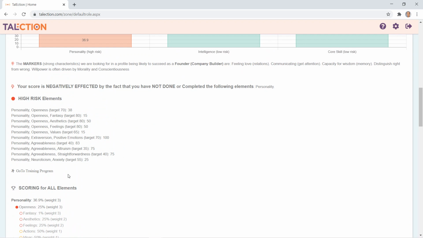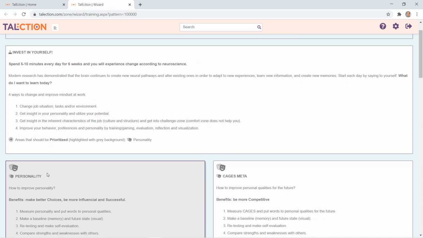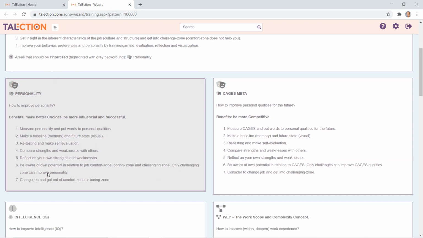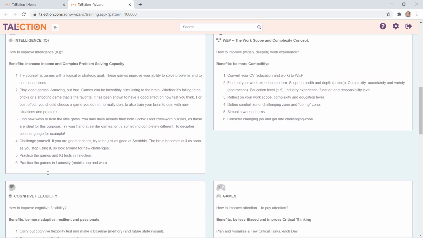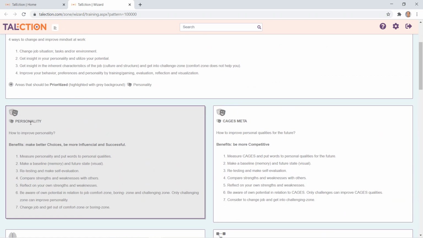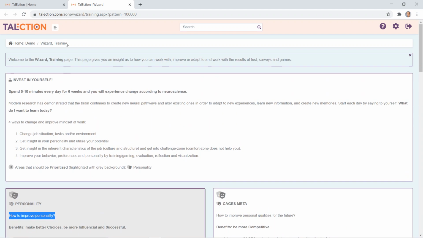For the individual itself, it could be interesting then to take this feedback and then go to a training program, for example. And here you have a tailor-made training program for you based on your digital twin, where we have highlighted the elements that you need to work on. So these other elements look fine, but as you can see here, the personality is the dimension that you need to focus on. So how do you improve personality up towards the founder index? And you have some measures that you can look into in this training program.